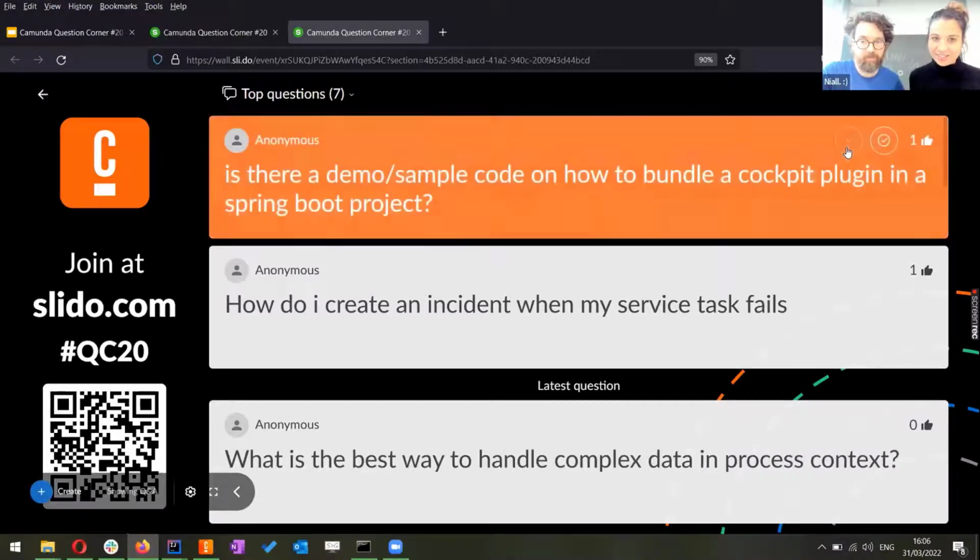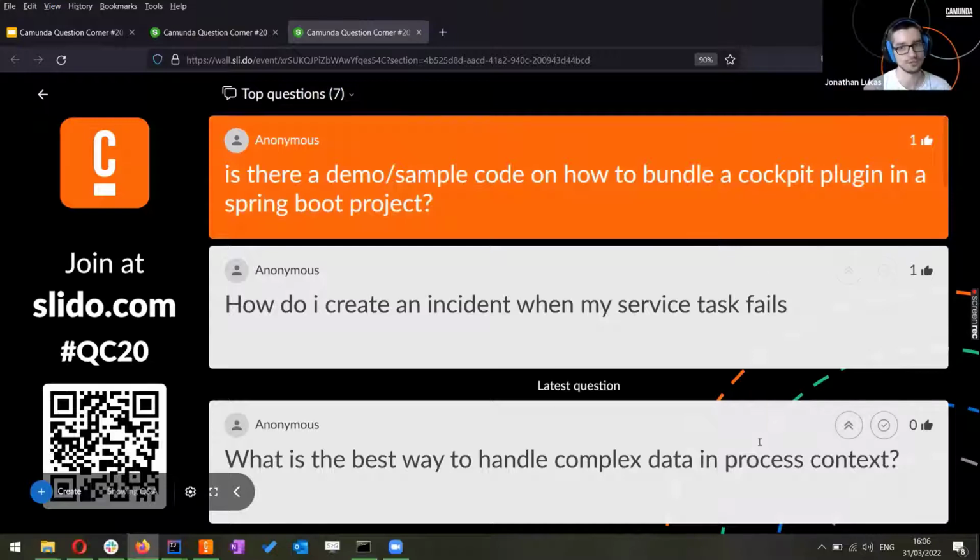And is there a demo/sample code on how to bundle a Cockpit plugin as in a Spring Boot project? And this is something that I can show you, but I don't know whether there is already a bundled way to do this.